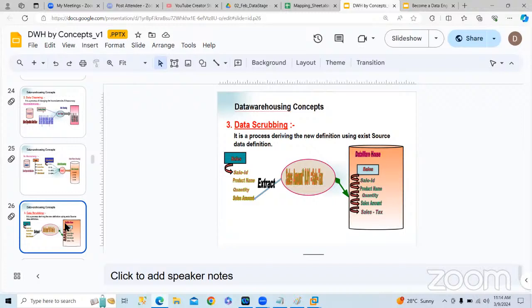And next thing in transformation, we have data scrubbing. So that is sale amount multiplied by sales tax. Sales tax is not coming from the source, so I need to derive it at the intermediate level. So sale amount multiplied by 1% is the sales tax.